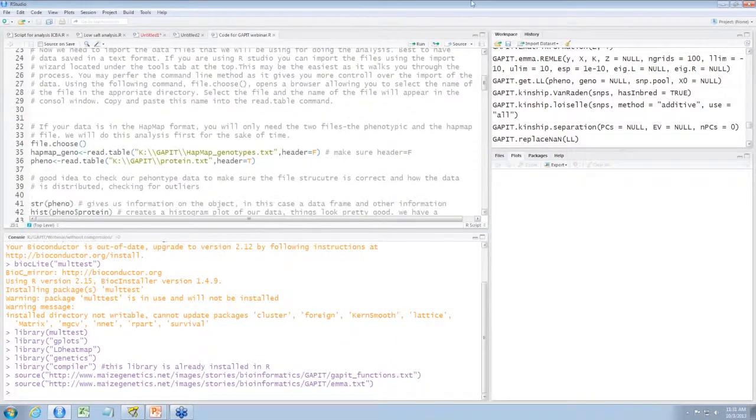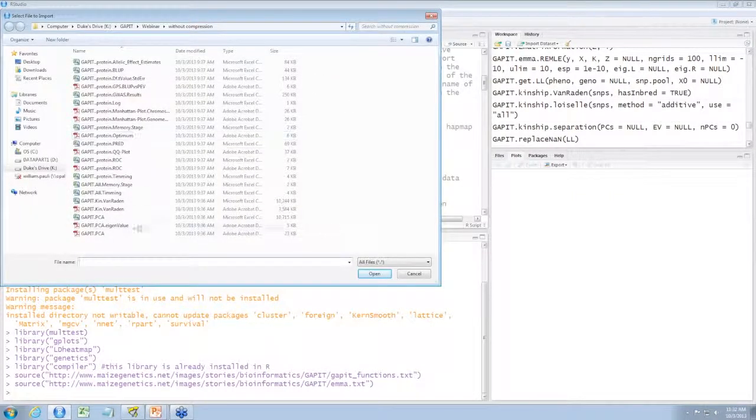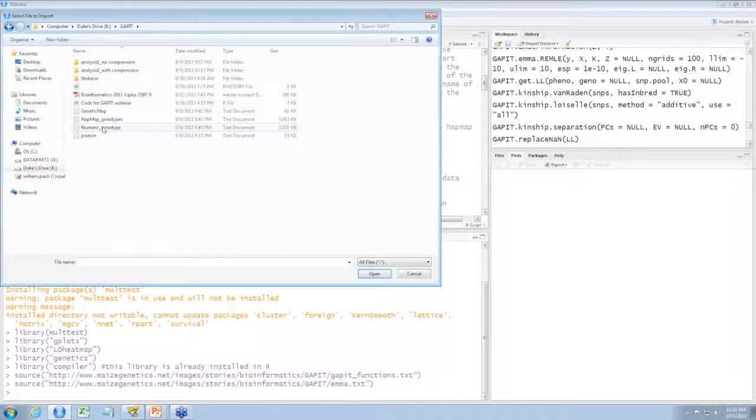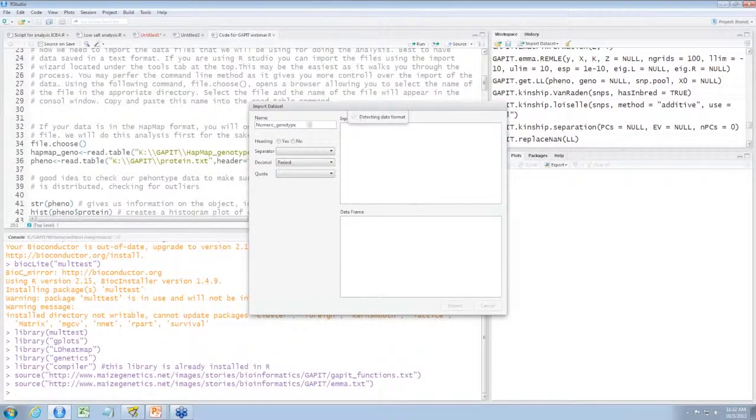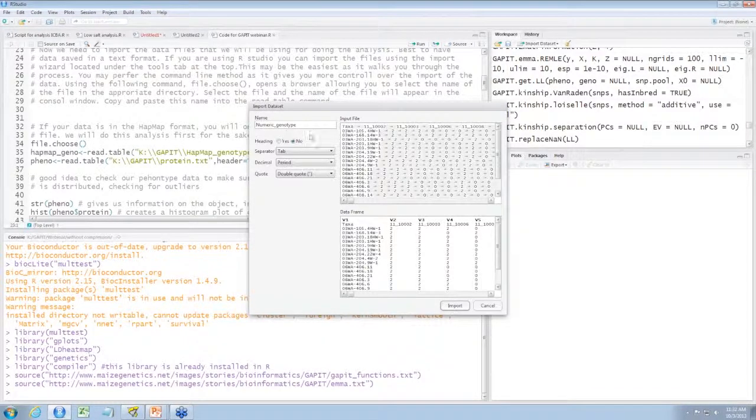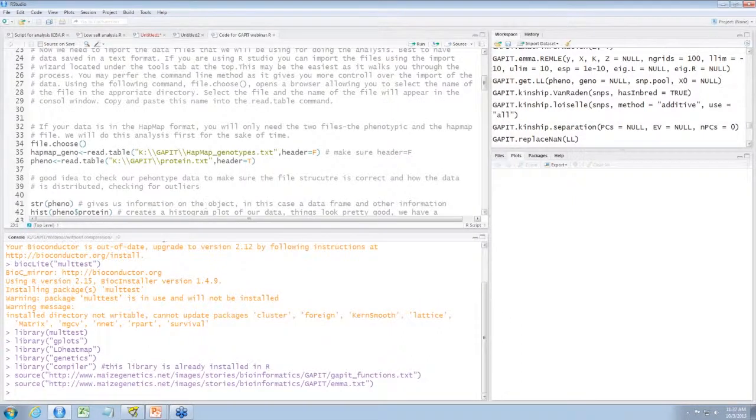So now we just need to get our data. Like I said, we can go up to Tools and do Import Dataset. And again, mine's always from a text file. So if you wanted to, you'd select the numeric genotype file, and GAPIT will walk you through this. You have to tell it whether or not you want a header on it, and how it's separated, and then tell it to import it. But we are just going to use the command line.